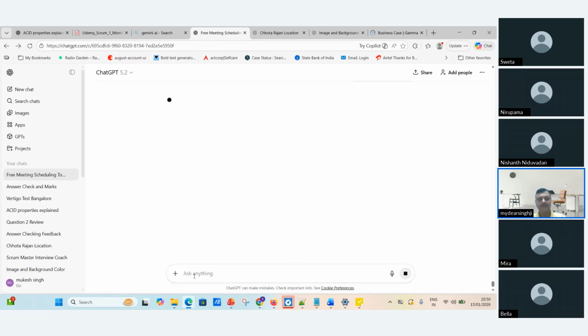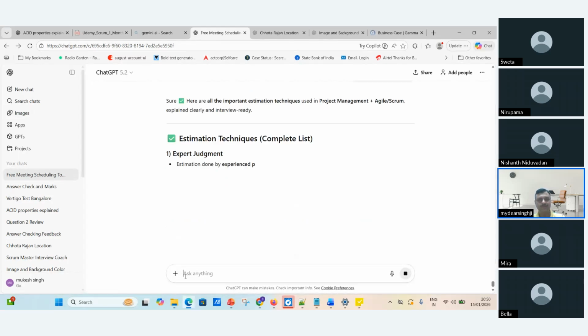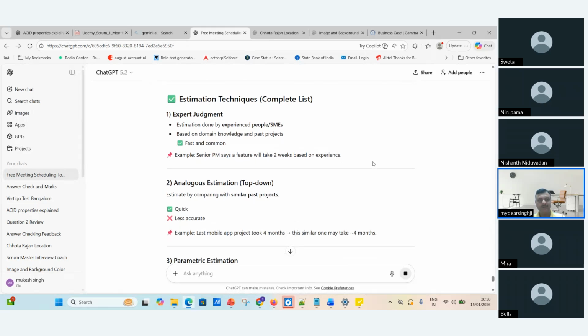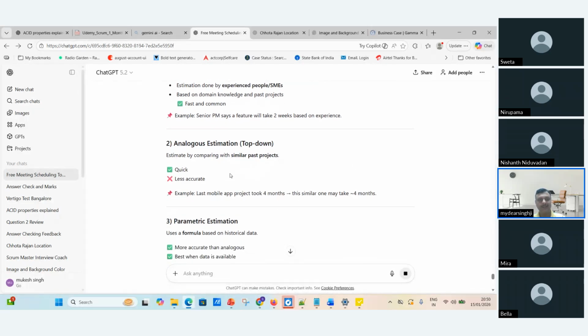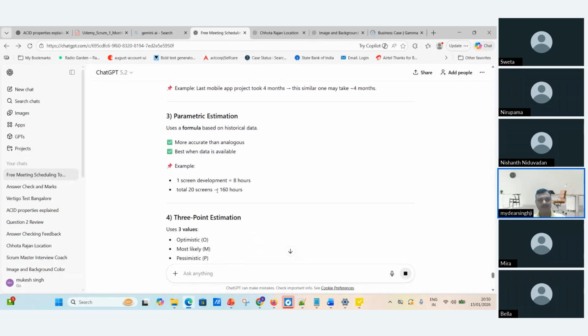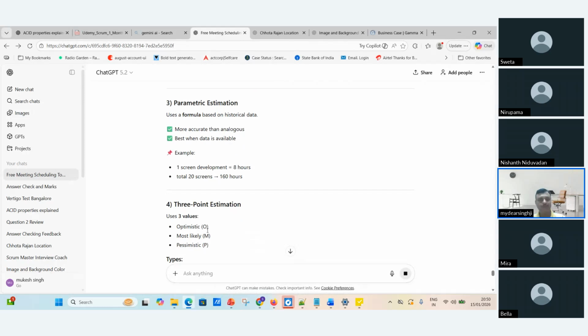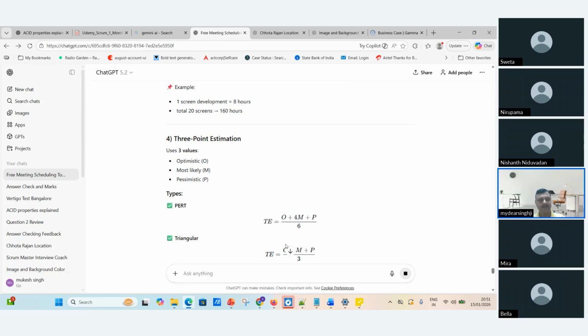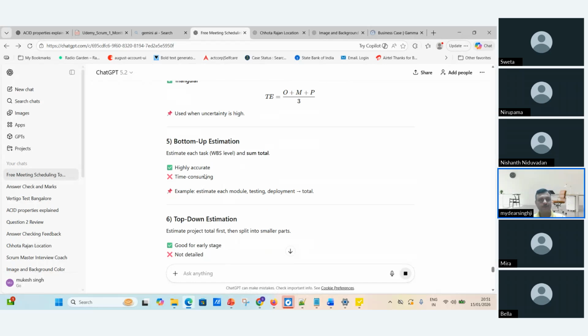You can see the estimation techniques here, how many they're going to give. Analogous is here, expert judgment is also one of the parts. Analogous is less accurate. Then parametric estimation, one example where we are giving numbers. Then the three-point, where estimates are divided into optimistic, most likely, and pessimistic. Bottom-up estimation is highly accurate, and most of the people do it.